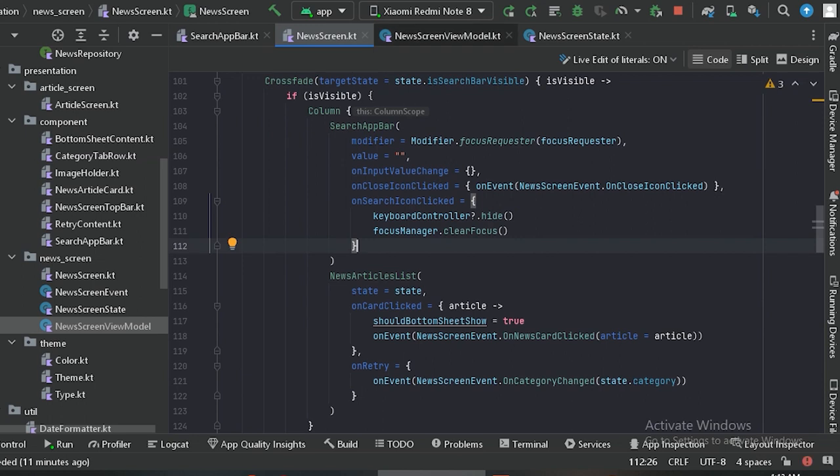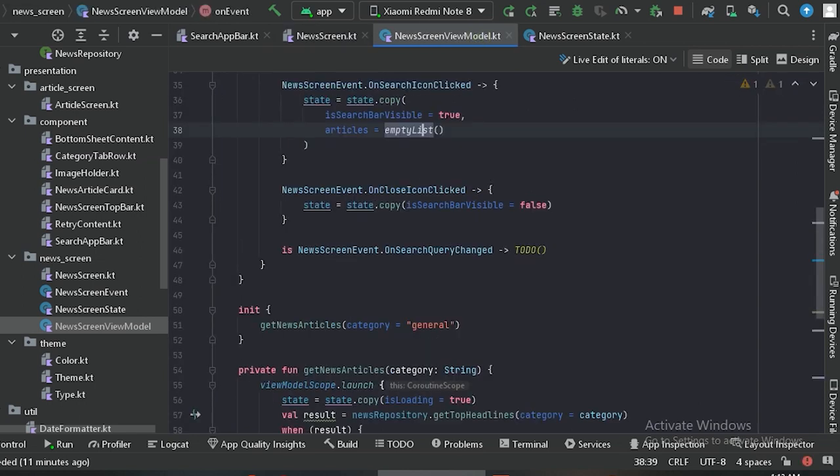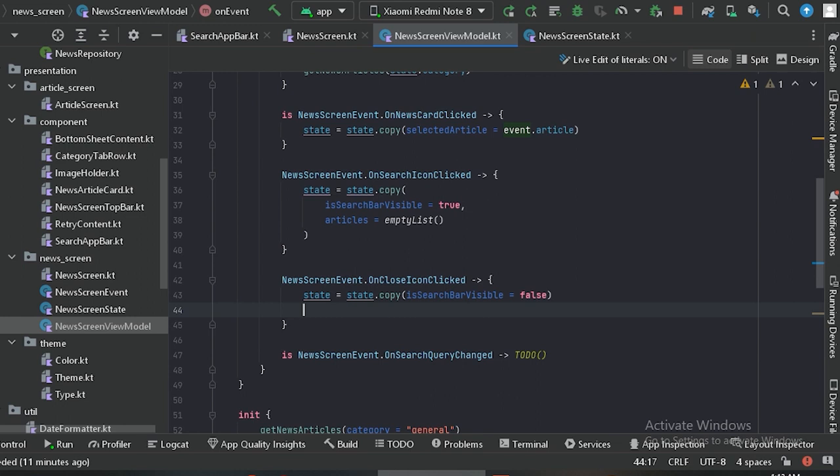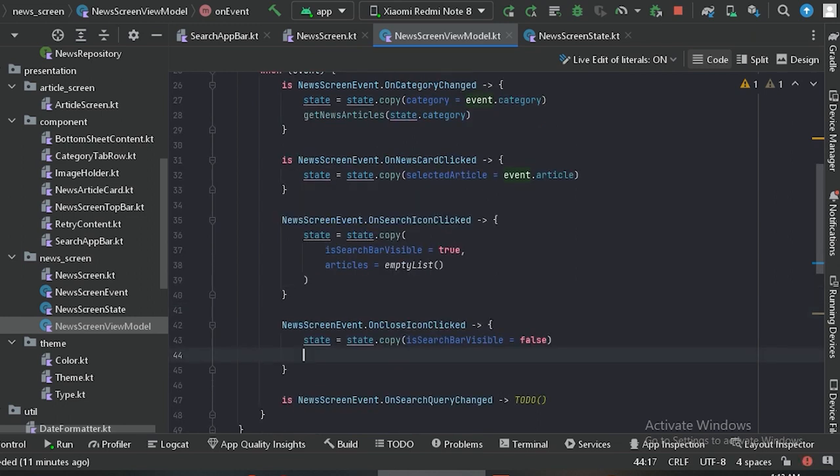And also let's go to the view model. When the user clicks on the on close icon clicked, it means it has now come back to the main screen. So again we will call the get news article function like this. Now we can run our app and see this change.